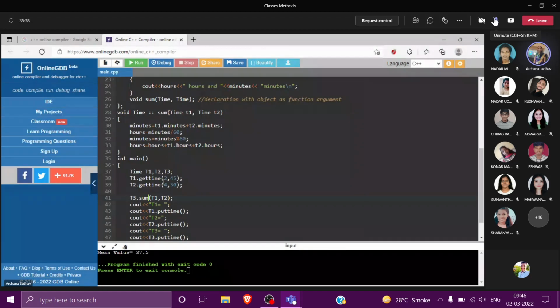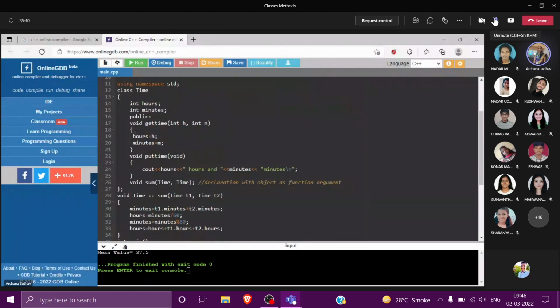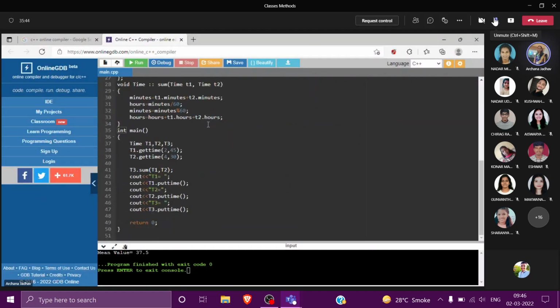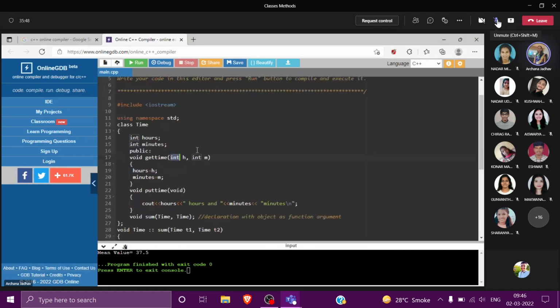When you are calling T1 dot get time, what will happen? It will come over here. So int h and int m get their values, because you have passed the values 2 and 45. Yes, ma'am. Okay. So 2 will be the value of what? Hours. And 45 will be the value of? Minutes.